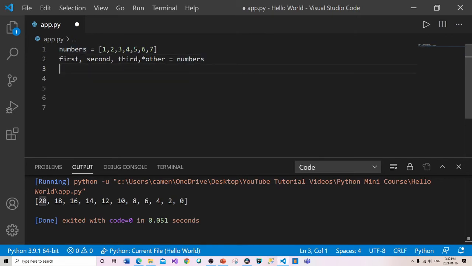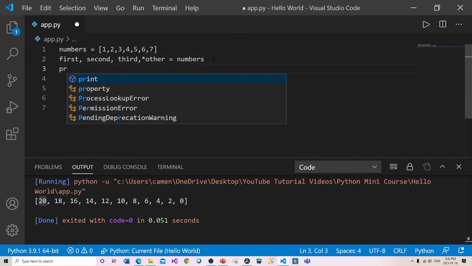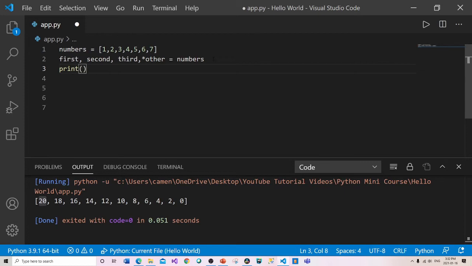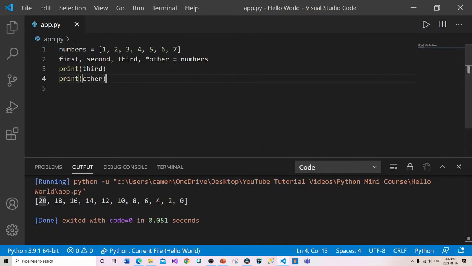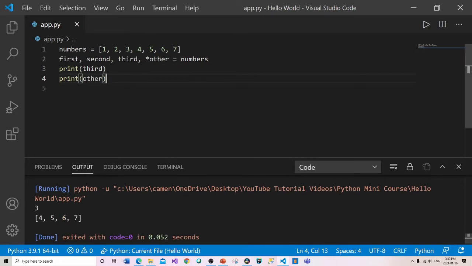So if you want to know how I'm going to print all this stuff, let's say I want to print and look at, let's say, third. I can do this, but now I want to print out the rest of it, so I can print and just go to other. Okay, let's save this and run it and see what's happening. You can see here I'm getting the third one, which was 3. And the rest of it I'm getting as other is 4, 5, 6, 7. So that's how that works. That's a really useful tool for doing unpacking.